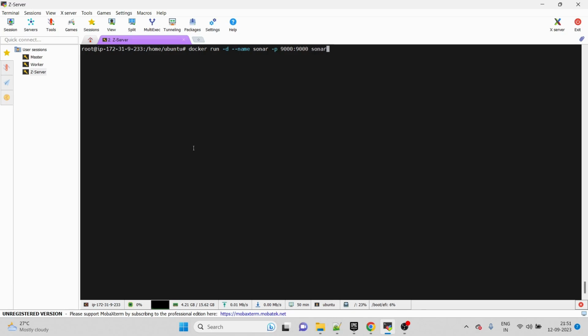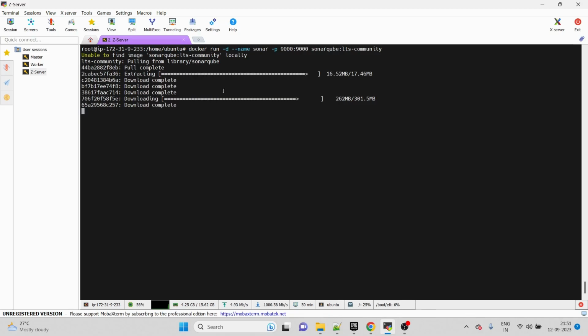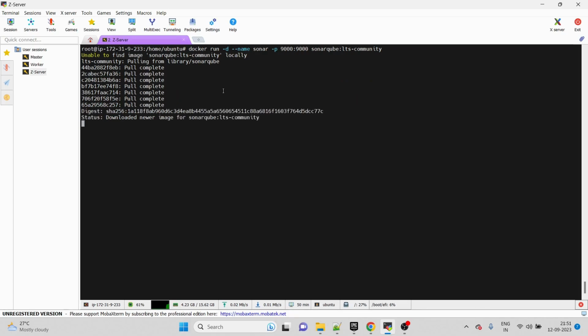Okay, next we need to write the Docker image which we are going to use. For me, I'm going to use a SonarQube version. I want to use the LTS version, which is long-term support. The reason that I always go with the LTS version of all the tools is because they are stable and not having any kind of issues. Okay, click enter, and it will first fetch the Docker image from Docker Hub repository, and then it will create the container from the Docker image. Okay, so let us wait.